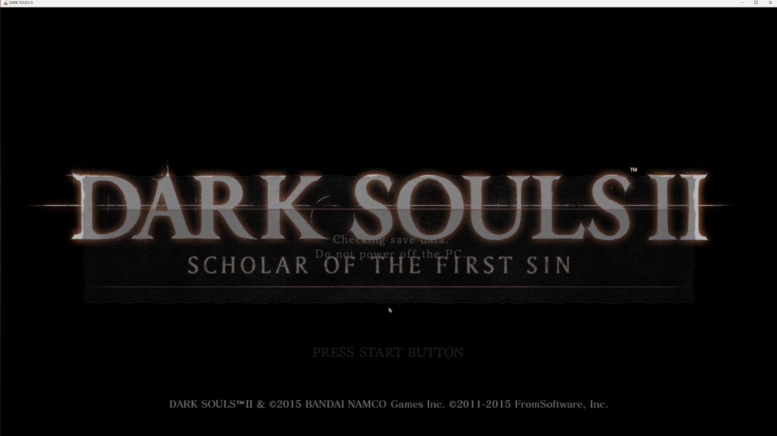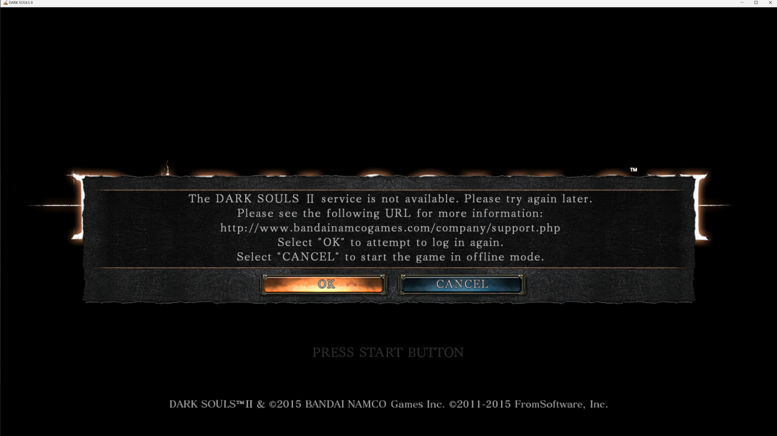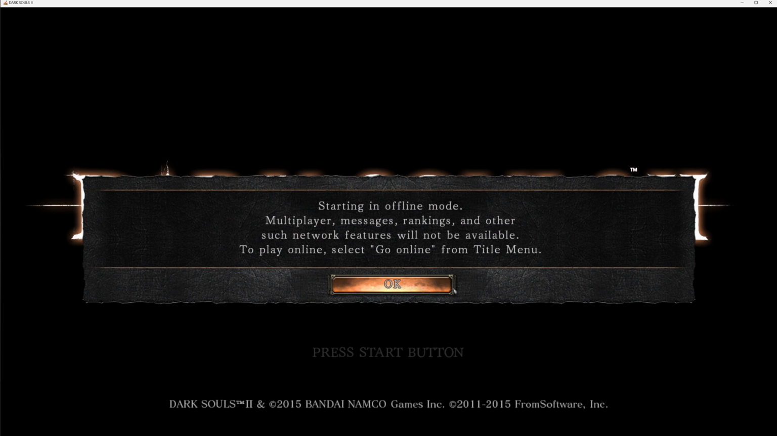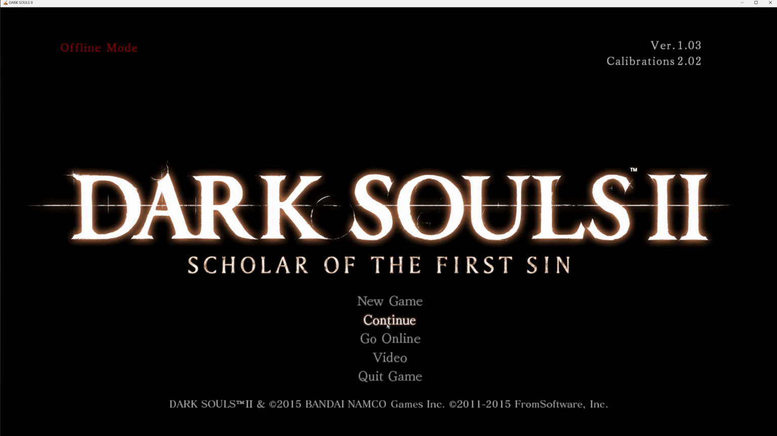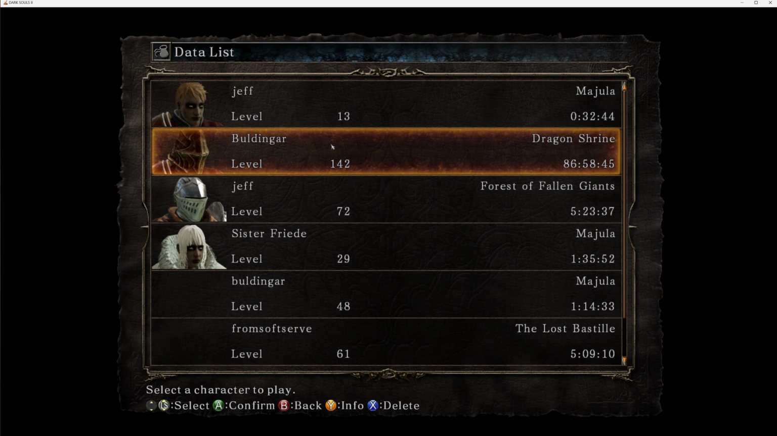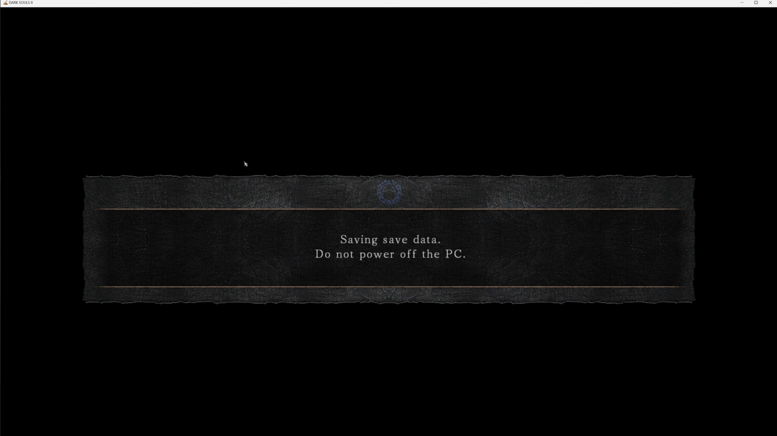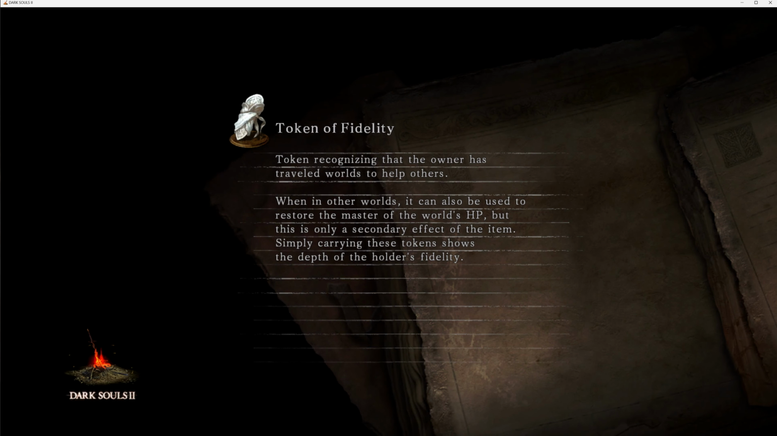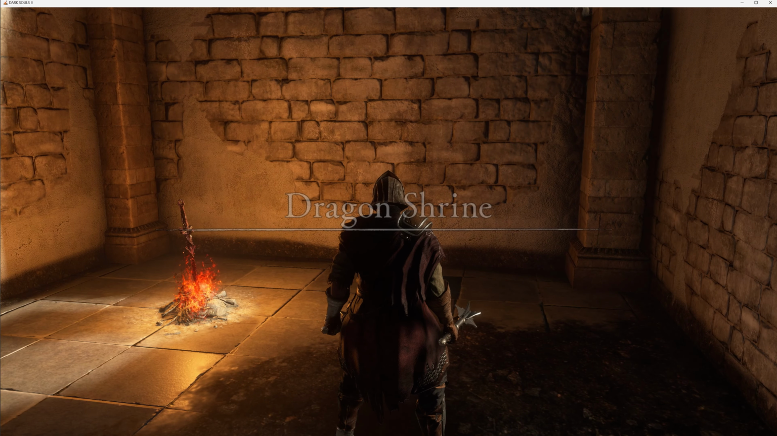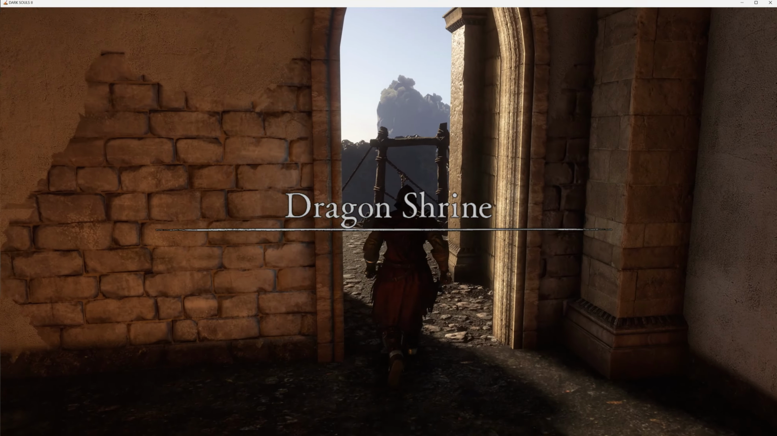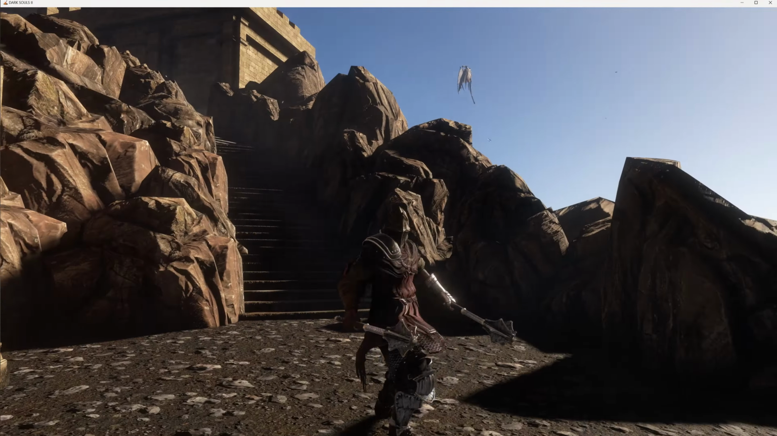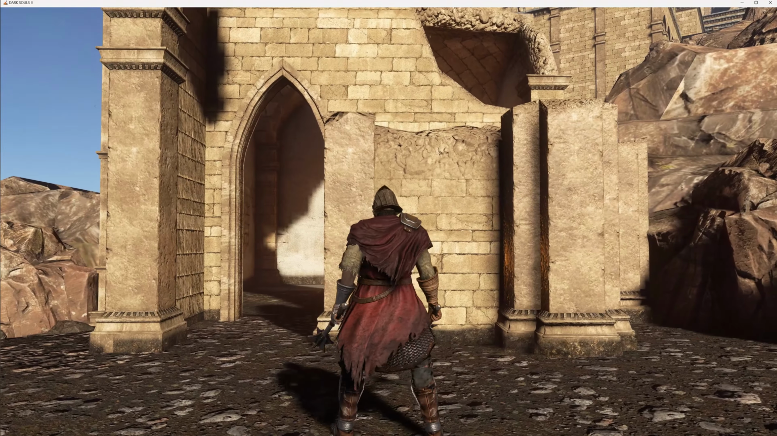I'm going to load in to my character, and we're going to start dumping textures that, let's say, are the textures that you want to grab and upscale. So let's hit continue. You see I have a lot of different characters. Let's click on Buldingar, which is a name I used from a World of Warcraft character and a character I've brought forward to every game I've essentially played.